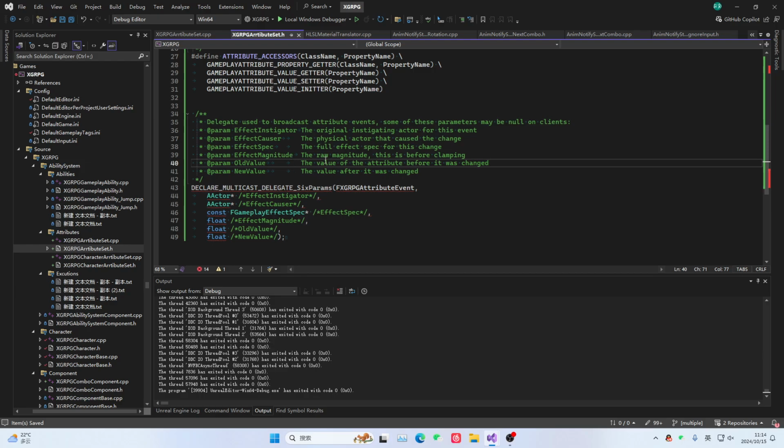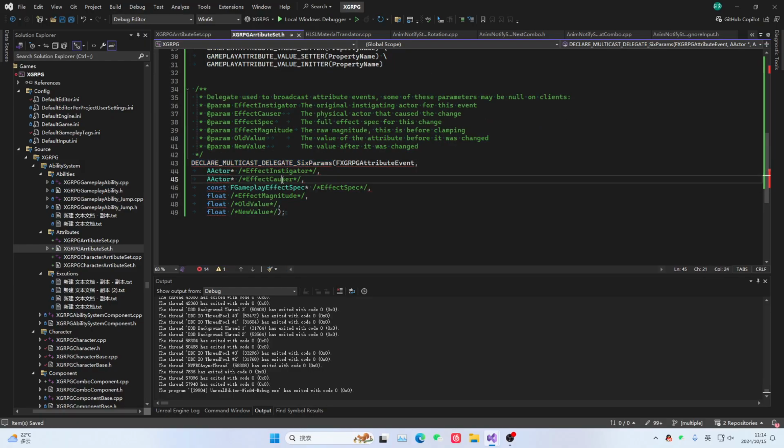This delegate is for us. When this property is modified, we can use this delegate to pass it to the blueprint, and then modify our UI. Modify our component. So this delegate is made this way. It is a multicast delegate with 6 parameters.